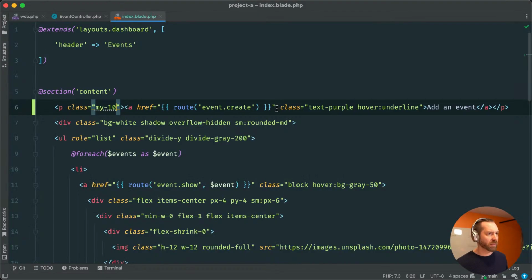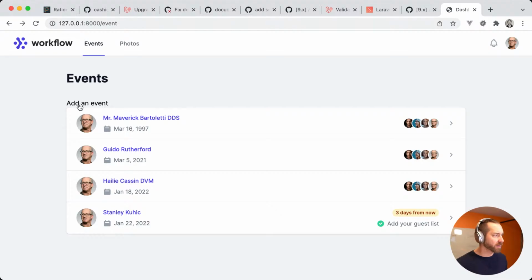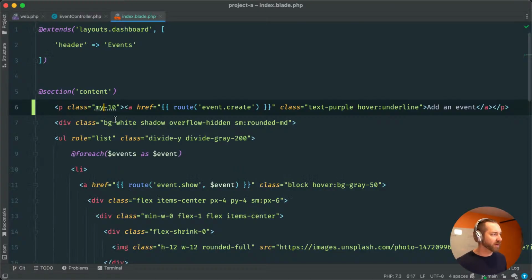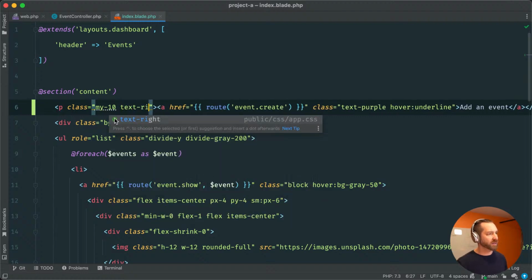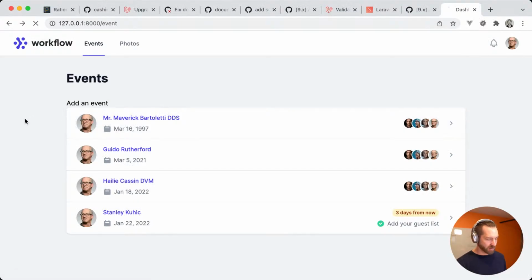And what did I mess up here? It doesn't seem to be liking our text purple. Maybe text purple is not the right thing. my10 should work. Let's try text right. Refresh this. There we go.